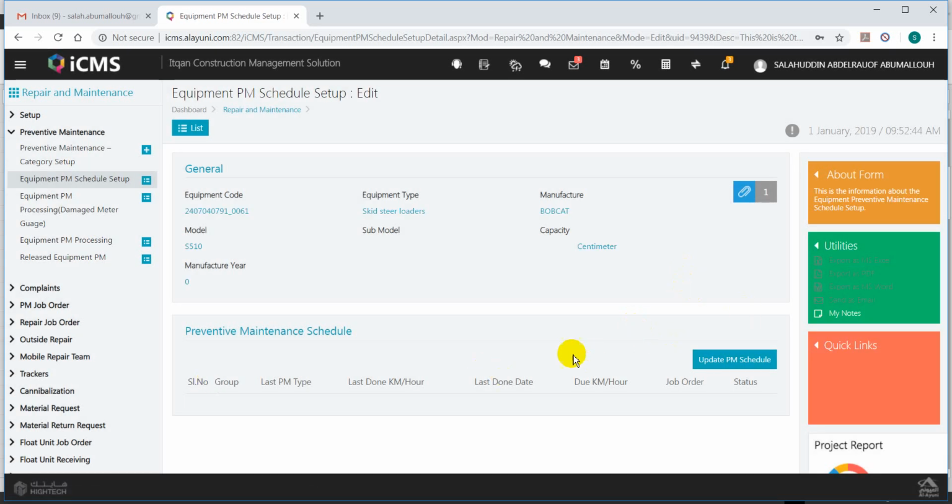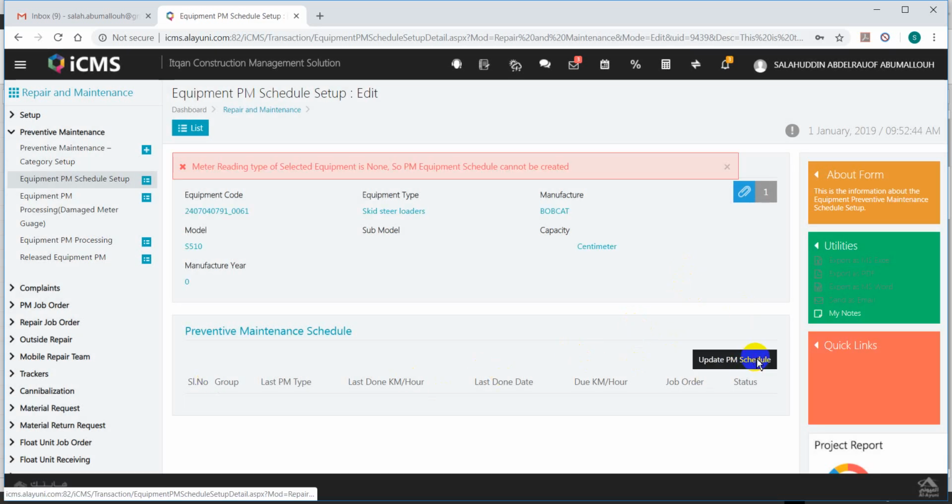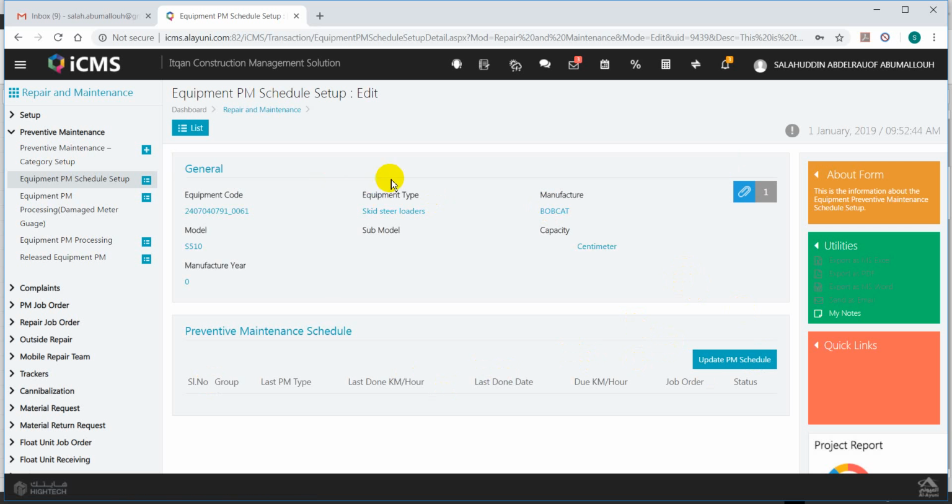Here, there is no data. Let me try to add. Meter reading type of selected equipment is none. Do you remember the validation for the broken meter gauge or the meter reading type? It's working here. So if the equipment is none, you cannot define a category setup for it. Let's try to take another example.